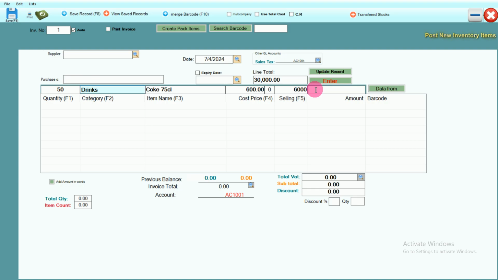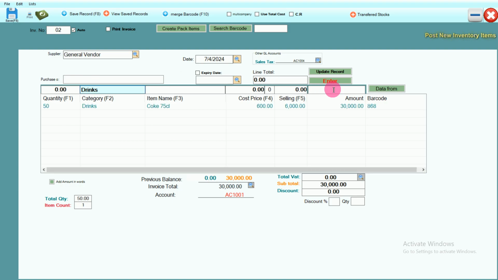Then this is where your barcode number is. If you already have an item like Coke that comes with its own barcode, you just scan the barcode, bam, it automatically drops down. So let's say this Coke now, this is the number. Once I scan it on my keyboard, bam, it automatically comes down. You understand?